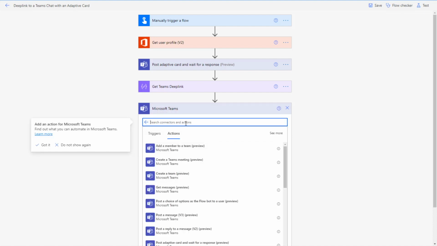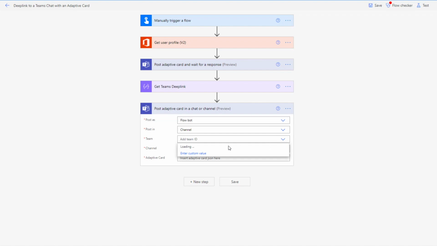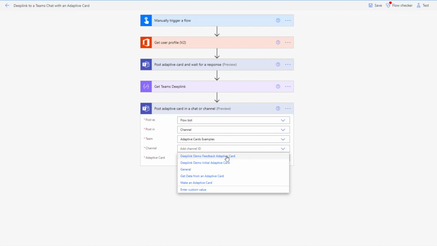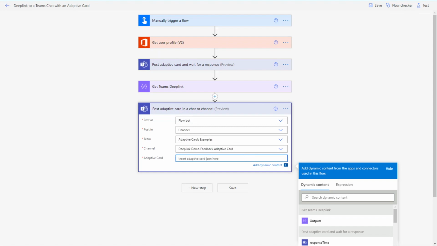What we then want to do is add another step, and we want to go to Microsoft Teams, and then we're looking for an adaptive card action. So we just want to post an adaptive card to a chat or channel this time. We're not actually waiting for a response. So let's select post adaptive card in a chat or channel. We're going to post as the Flowbot. We're going to select the channel, because we want to just post it in a channel. We don't actually want to post it to a specific person. We're then going to select the team, which is our adaptive cards examples. Then we're going to select the feedback channel, because that's where we're going to post our new adaptive card.